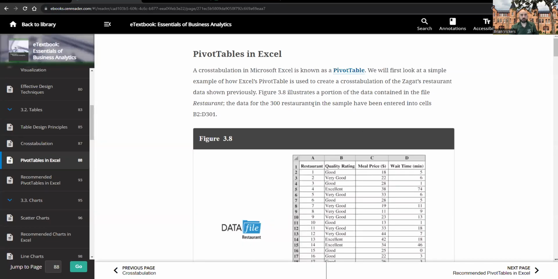Chapter 3 is all about data visualizations, and we're going to show you on this video some of the charts and graphs you can create in Excel. The first thing we're actually going to do is a pivot table, because you have a couple problems on your problem set about pivot tables, so we're going to show you how that works.